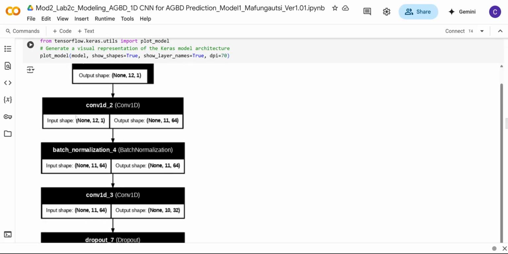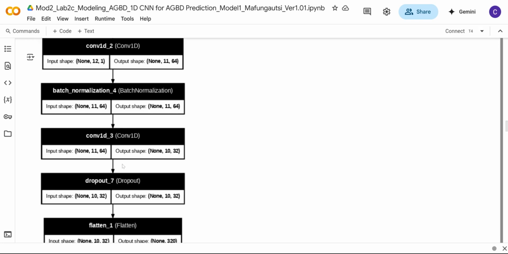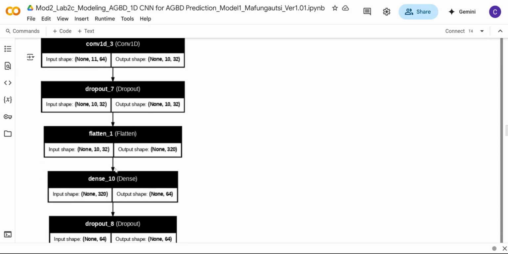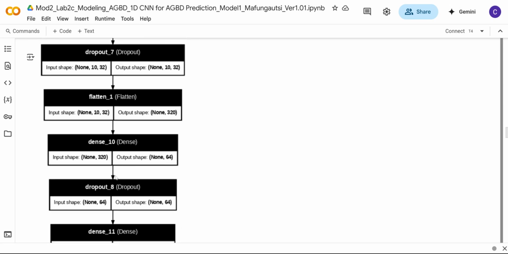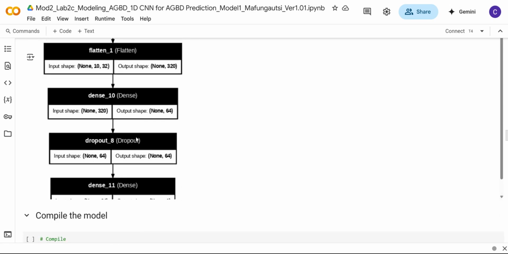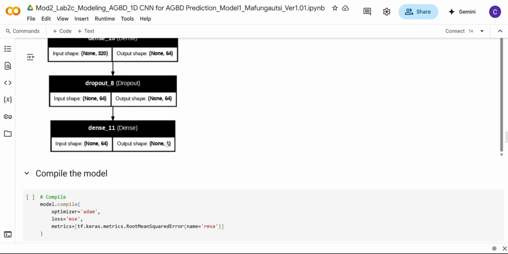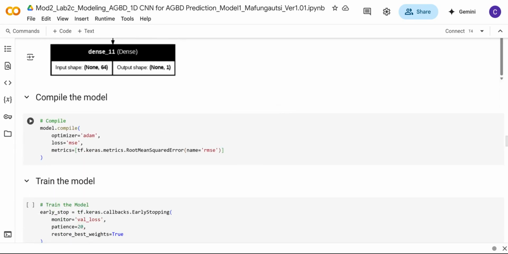So the output shape, and then we have the input, the convolutional layers, and then we have the batch normalization, another convolutional layer, the dropout, flattening, the dense layer, and another dropout. So this is just the model structure. Right. Next, we're going to compile the model.